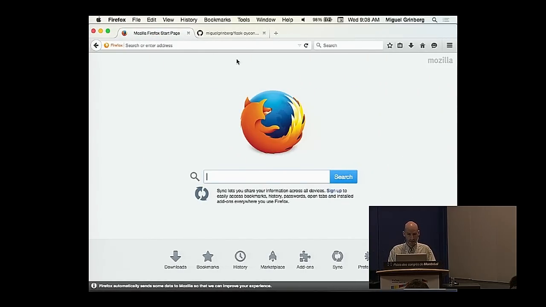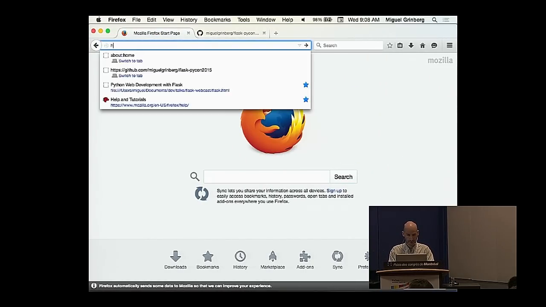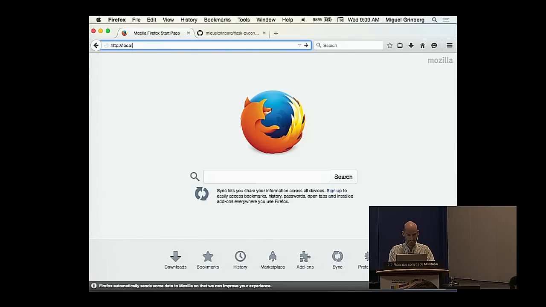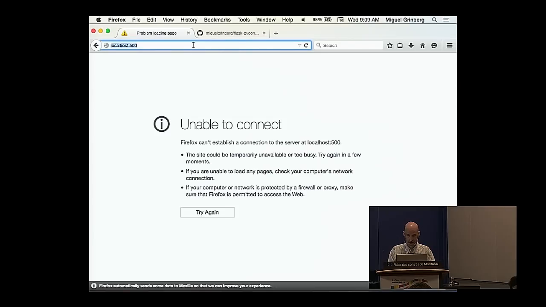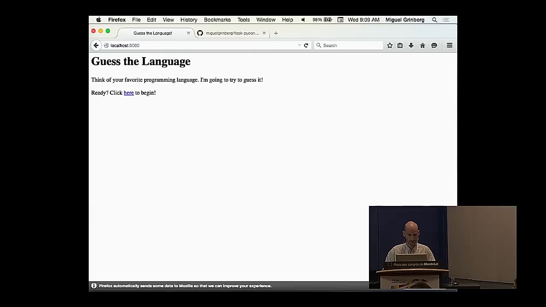So the application that we are doing today is a simple game that's called Guess the Language. You may have seen different versions of this with animals. It's typically the way they do this. So basically, this is a game application, and it's going to try to guess the language. So we need to think of a language. I don't know which. Let's do Python.